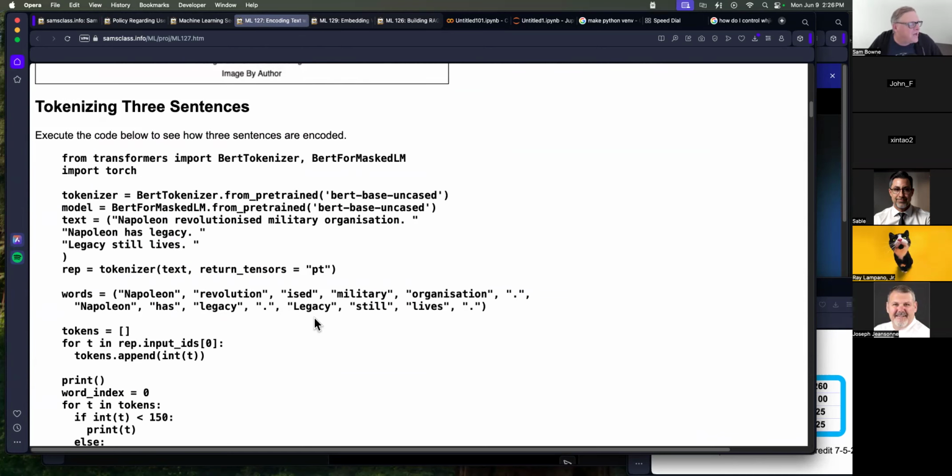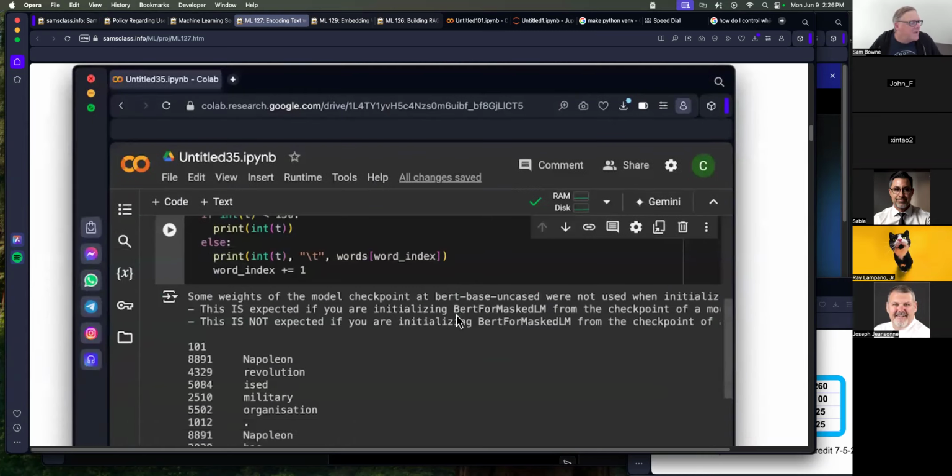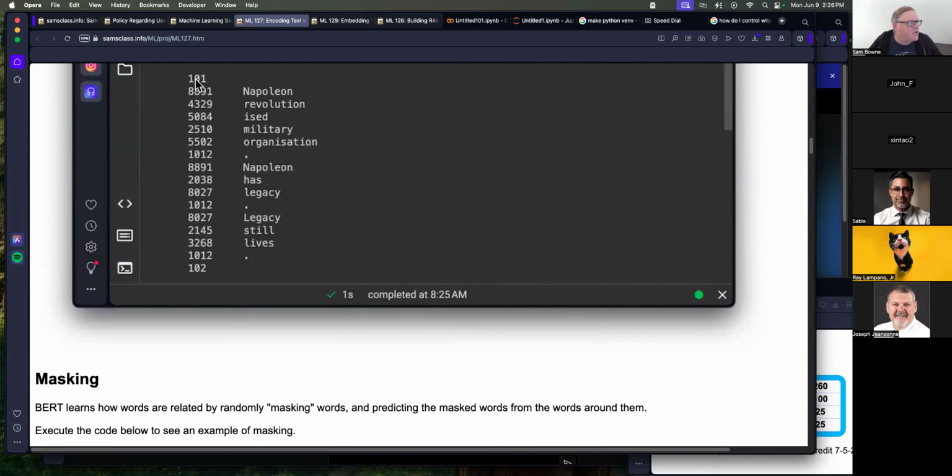So here it's going to tokenize some sentences. Napoleon revolutionized military organization. Napoleon has legacy. Legacy still lives. It encodes them. It puts a 101 at the start of the sentence. It uses a mark for the period between sentences, and it puts a 102 at the end of them.